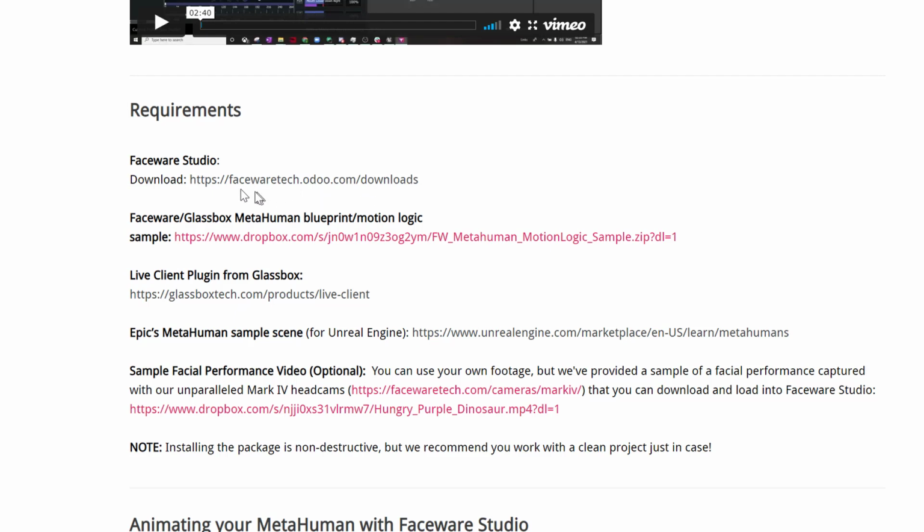When you get your license for Faceware Studio, you should also get a license code for this plugin. So this plugin also has a short trial that you can use if you haven't gotten your licenses yet. You'll also be able to use the Epic Metahuman sample scene. In this video, we're actually going to use a custom Metahuman, so this is not strictly required. You could have a new project with your own custom Metahuman to use this. And if you'd like, you can use a sample facial performance from Faceware. I'm going to use my own clip in this video.